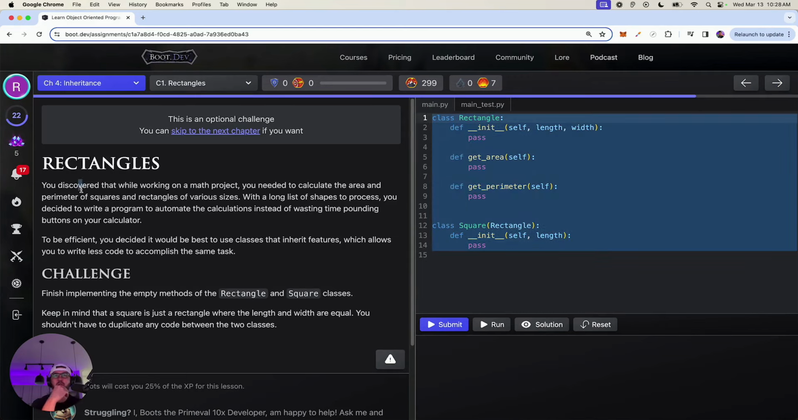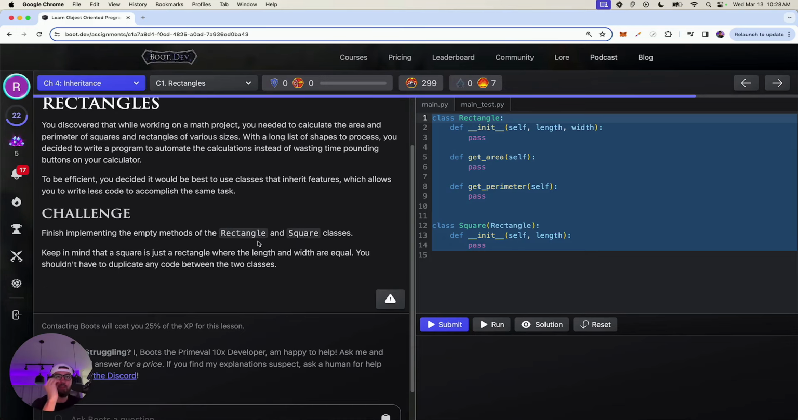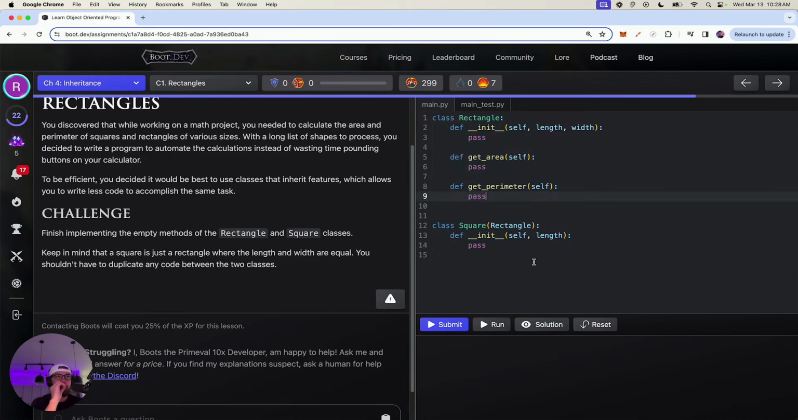Let's cruise on through. So you discovered that working with Cartesian planes, you need to calculate the area of perimeter of squares and rectangles in various sizes with a long list of shapes to process. Okay, so challenge: finish implementing methods of rectangle and square classes. Keep in mind that a square is just a rectangle where the length and width are equal. Shouldn't have to duplicate anything.